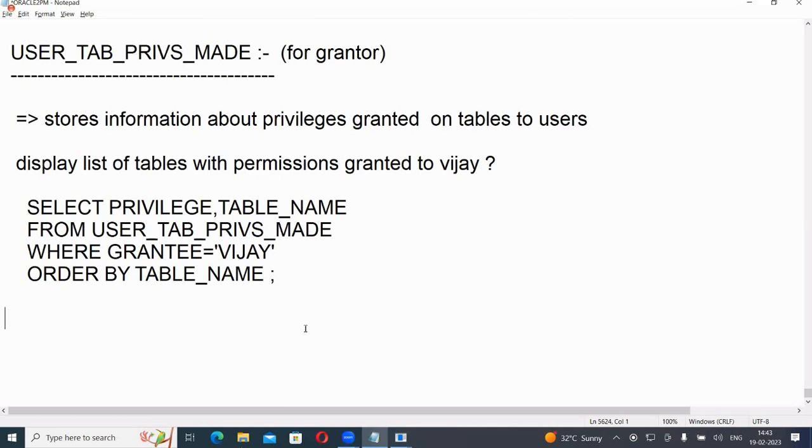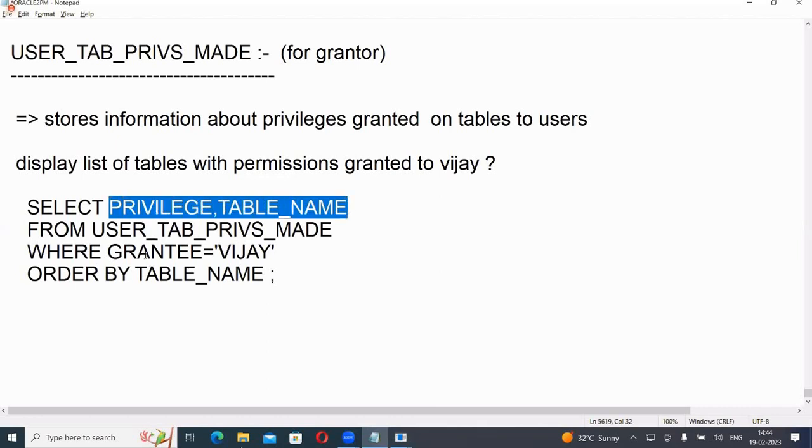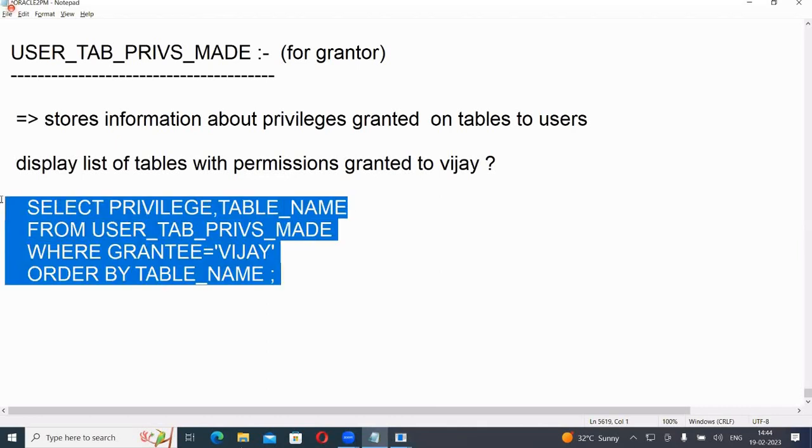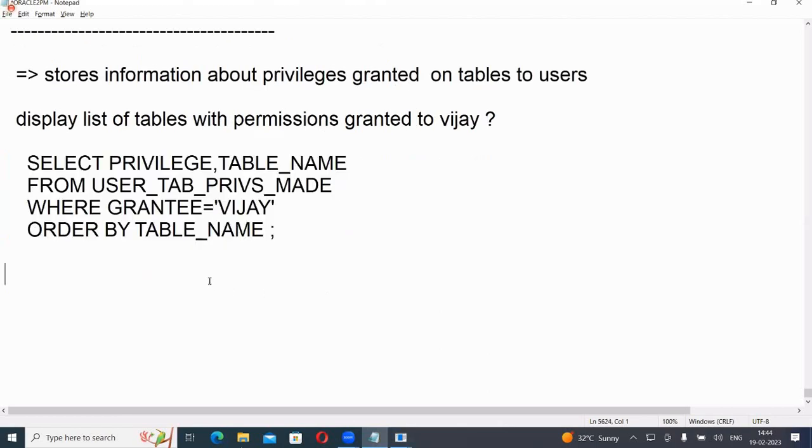Here the grantor wants to see the list of tables and what privileges are granted to Vijay, so he will run the query. Suppose I am not the grantor, I am the grantee. I received the tables. I want to know which tables I received, received from which user, and what privileges I received.